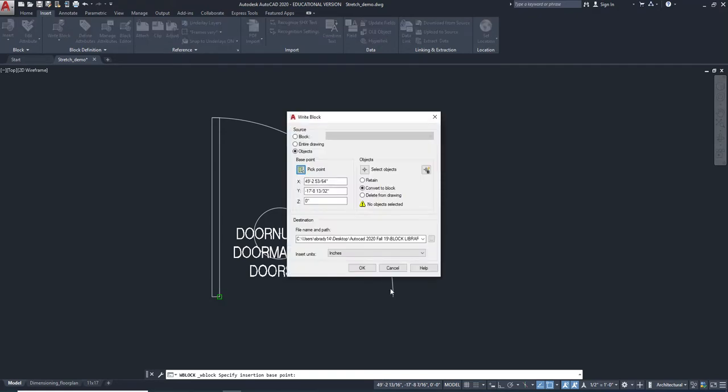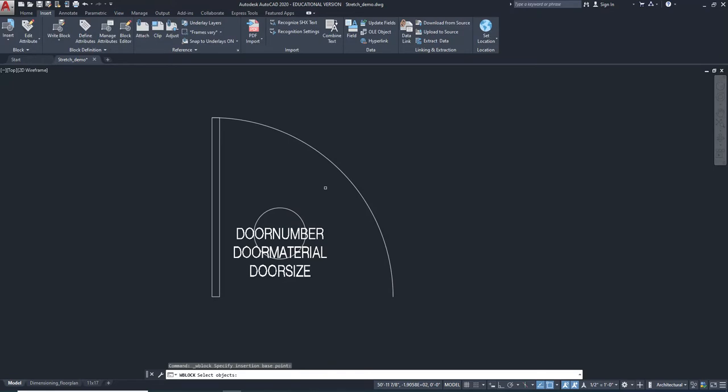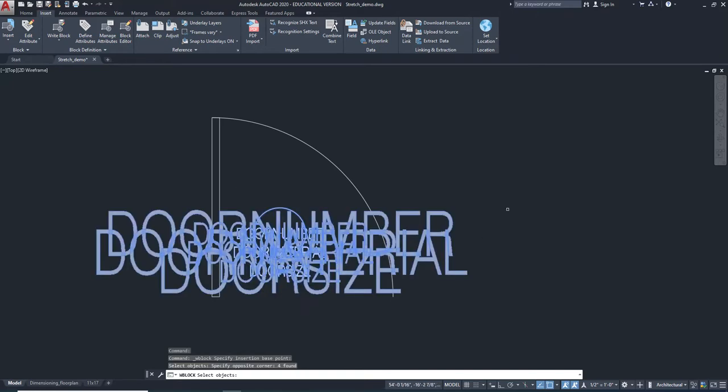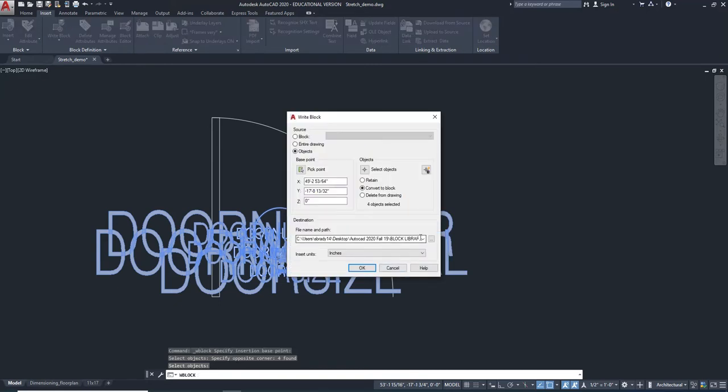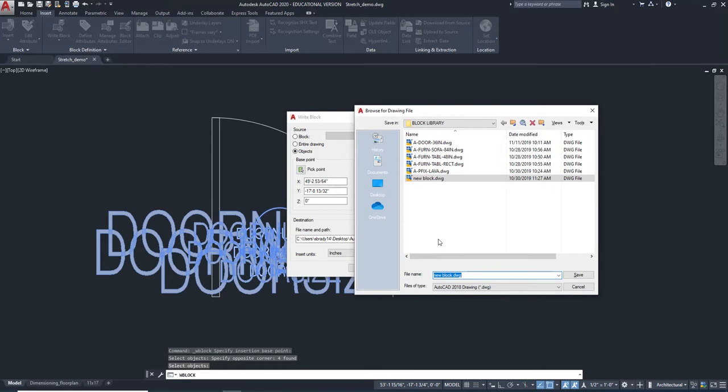Click. I'm going to select my objects. I'm going to select all of these things, so the circle and all 3 of those attributes. Not the door, just the attributes, because the door is existing as a block by itself. I pick those. It looks terrible, but it's fine. That's the attributes or the annotative quality going funny. I'm going to hit enter, and I'm going to choose where to save this block. Let's call this A-door tag.